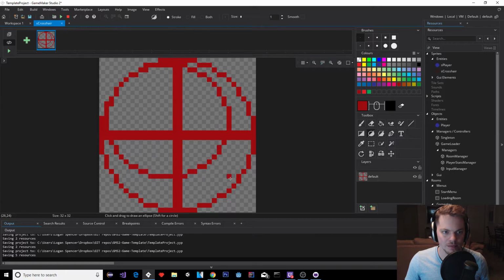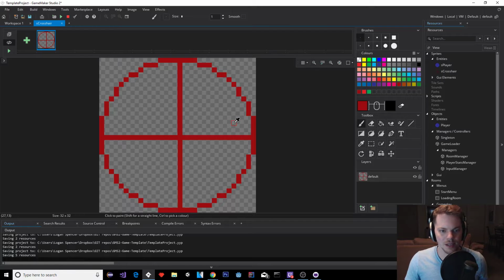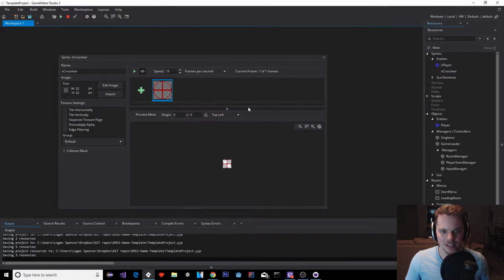Sorry, I wanted to do this. I don't even know if I like that. Yeah, let's not do that. Just keep it like this. Oh, it's not even. It's bugging me. I'll just make it even. It's not going to be perfect. Okay, so now we have a crosshair, 32 by 32.